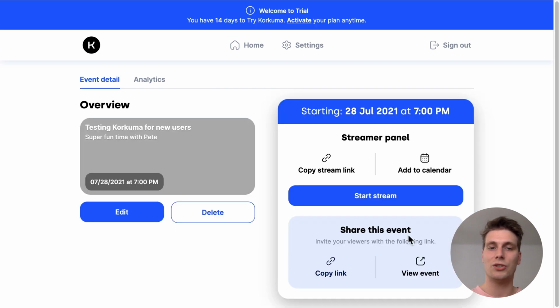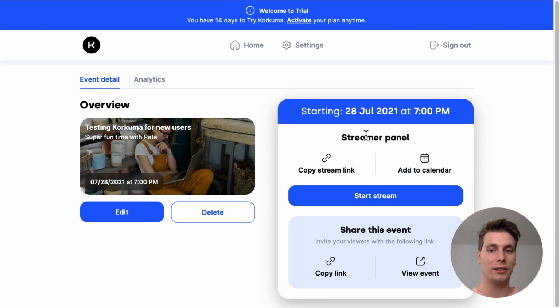Now, as you can see, this generates two different panels. It's the streamer panel, which is for you or anyone who you decide is going to be showcasing and hosting the stream. And then it's the bottom event panel for the viewers or the customers that you're trying to entice to come.